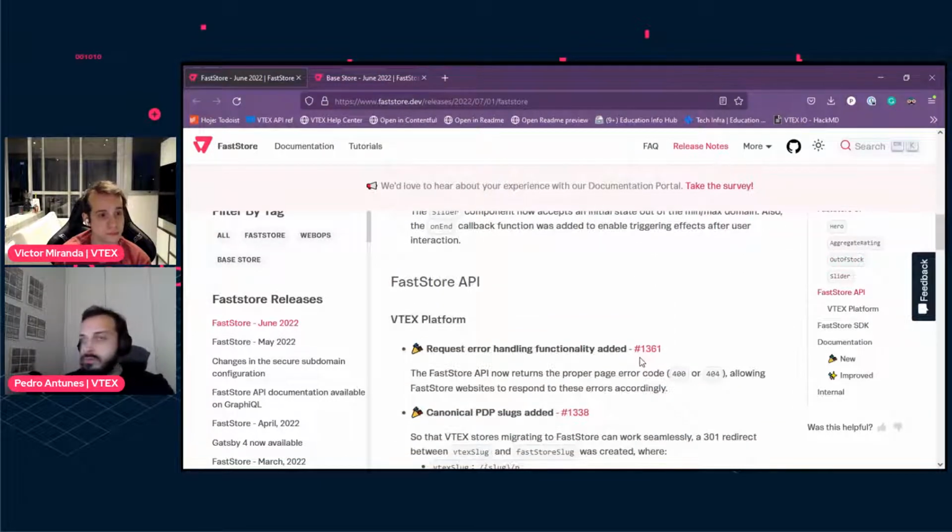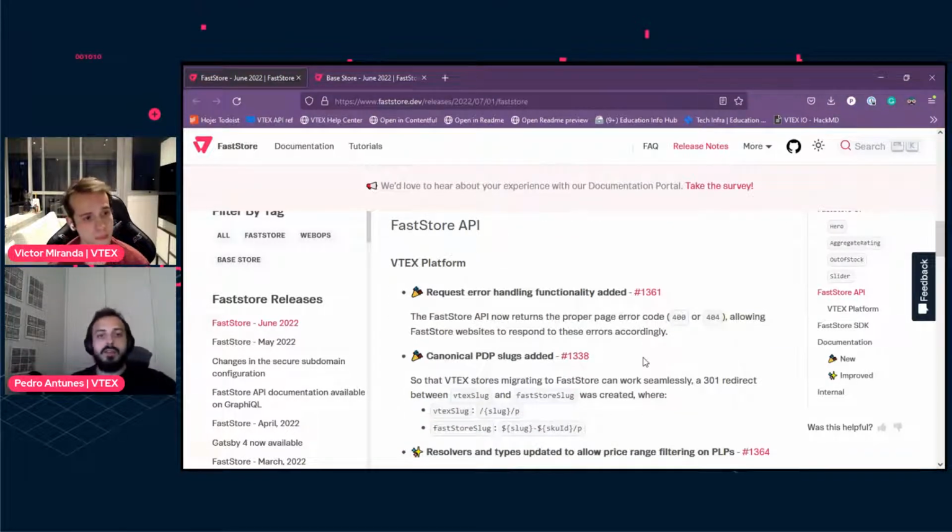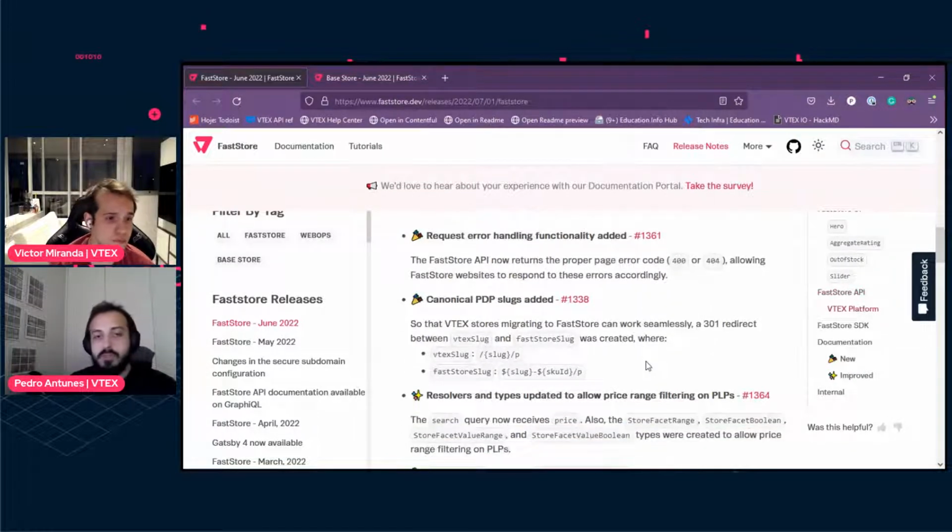There are also some new features for the FastStore API regarding the VTEX platform. Request error handling functionality was added. Canonical PDP product page slugs were added. So there we have this pattern that you can follow to adapt the slugs and seamlessly create 301 redirects between these pages.